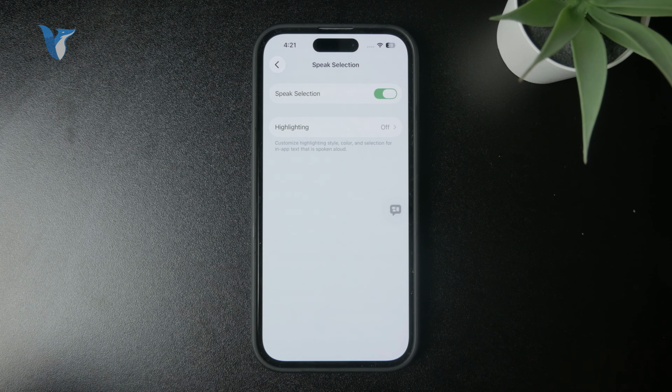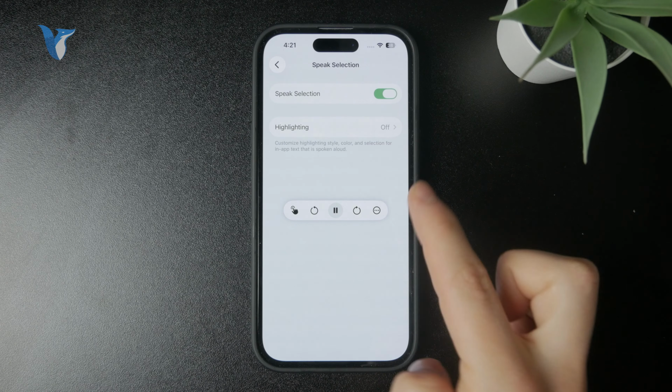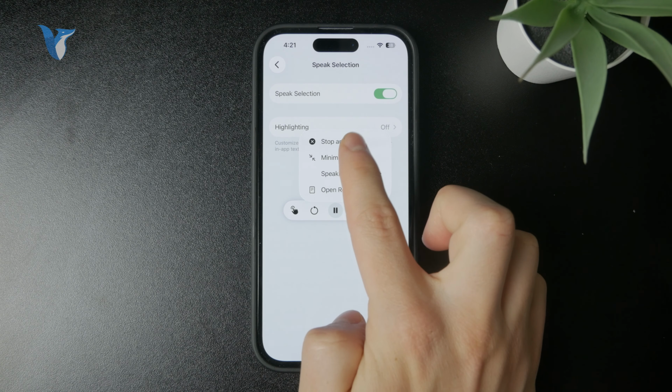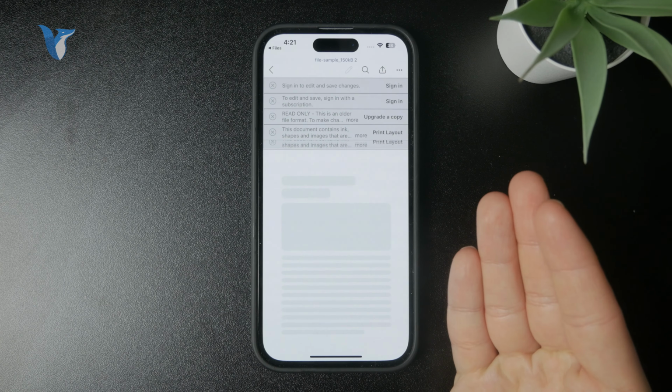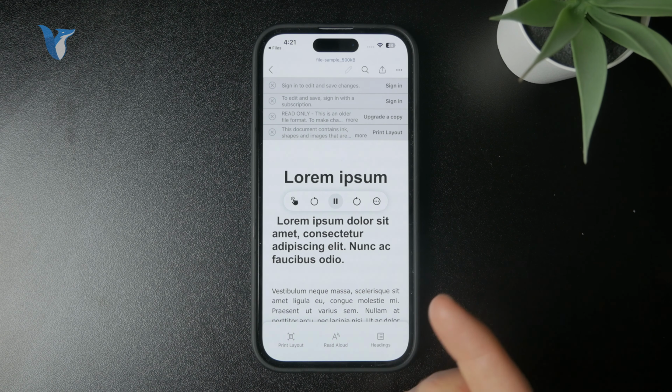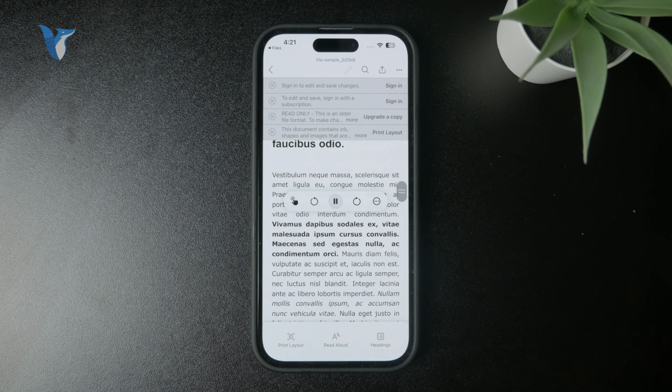So these two options should most definitely be turned on because the speak screen gets activated, as I've shown you, by swiping down with two fingers from the top edge of the display, and you basically need to open up the PDF file, perform the gesture, and the text on that PDF will be read out loud to you.